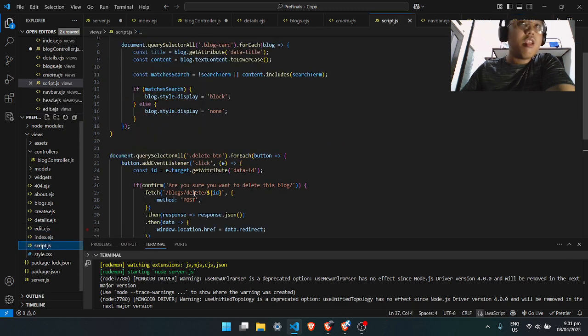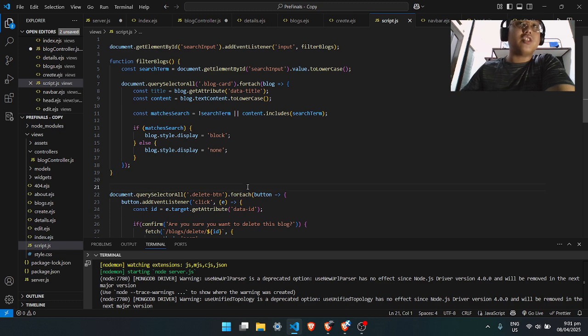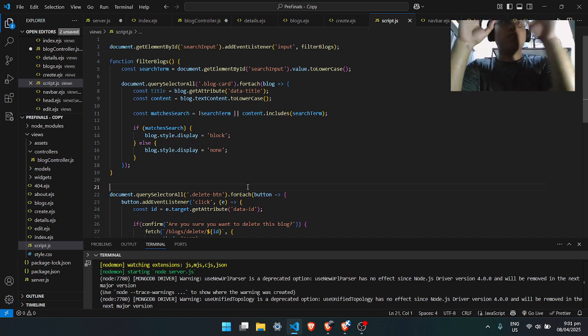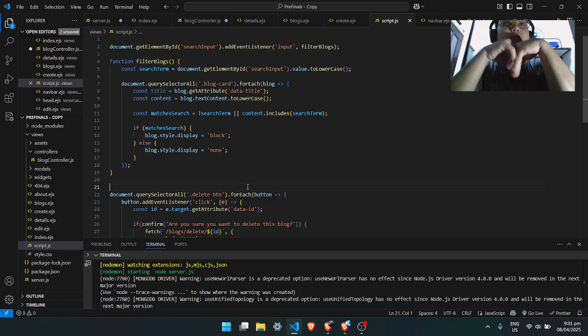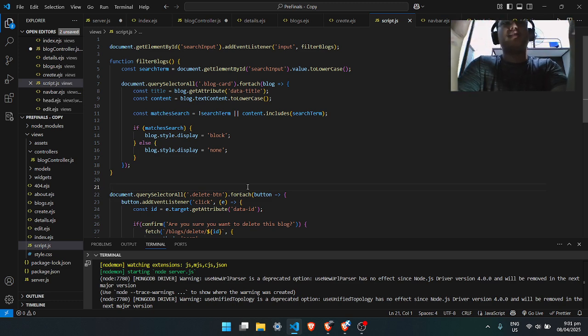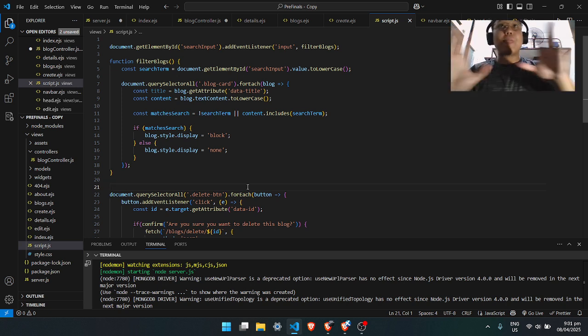So for the script, this is where you create the functionalities of my website. The first line is document.getElementById for the search input. Basically, it searches my website for the element titled search input, which means to use a function, filterBlogs, which filters out all of the blogs by their title. The first one, the search term, turns all of the title into lowercase to prevent it from being case sensitive.